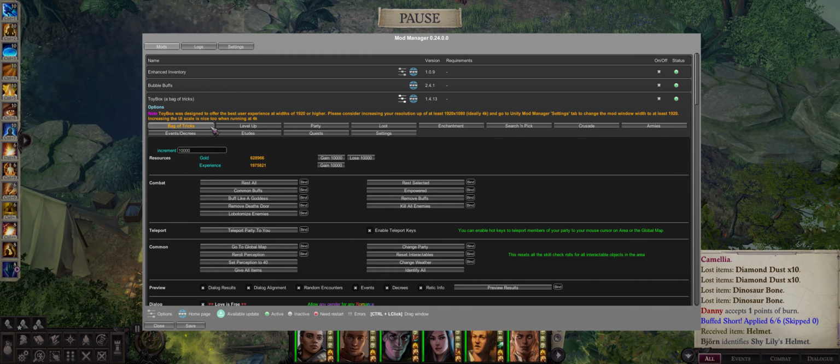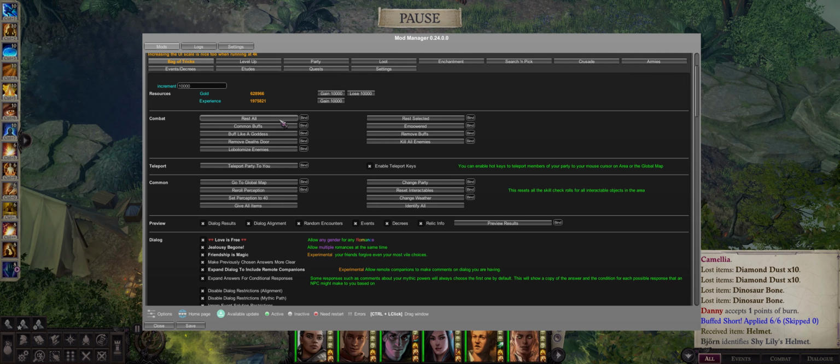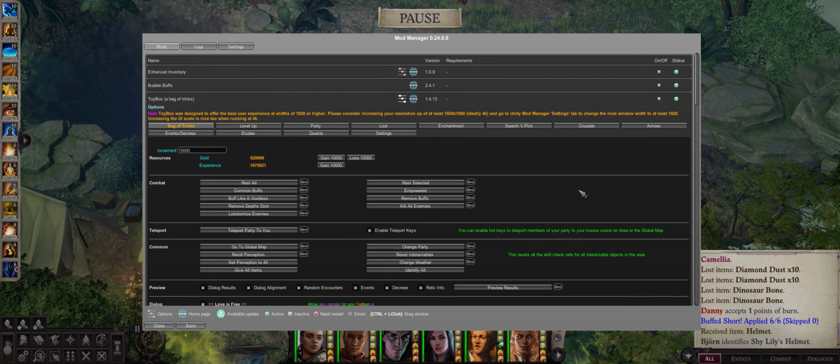In the Bag of Tricks tab we have more general options, such as resting, giving our characters buffs, killing all of the enemies in the map, teleporting party members, and so on. Because of how many features this mod has, be sure to read the mod description for a better experience when it comes to knowing what you can actually do.